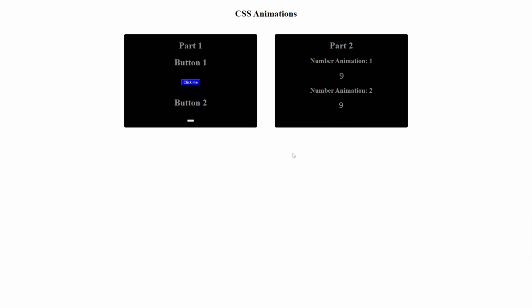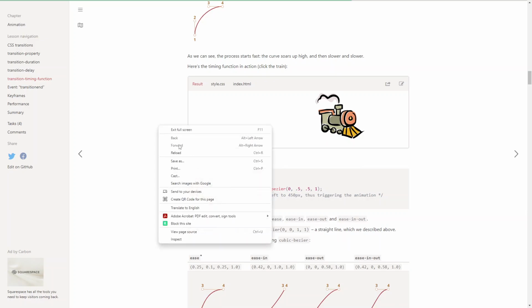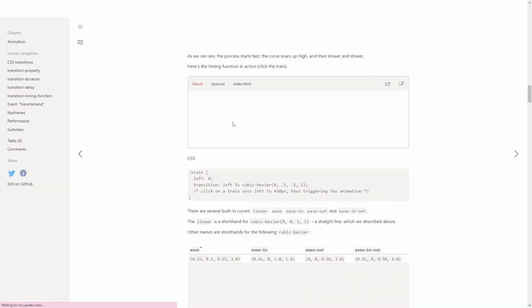Now there's a lot more I could do with this web page. I like the card aspects I have going on. I don't know if I need this part 1, part 2. I also thought it'd be fun to add the train animation here.